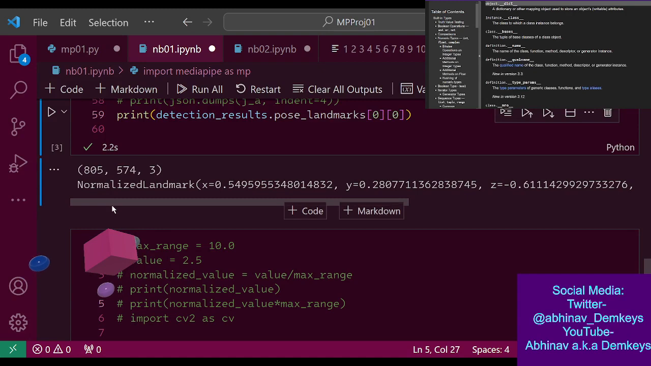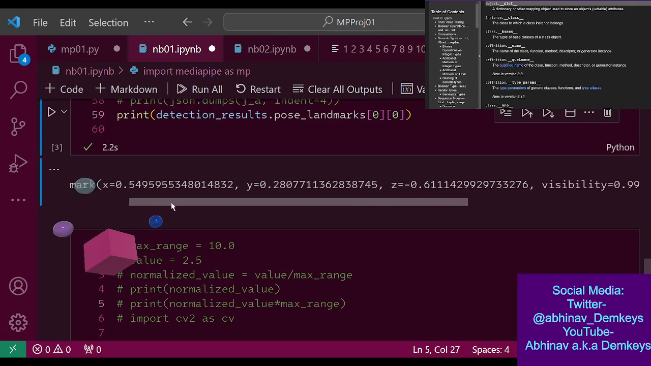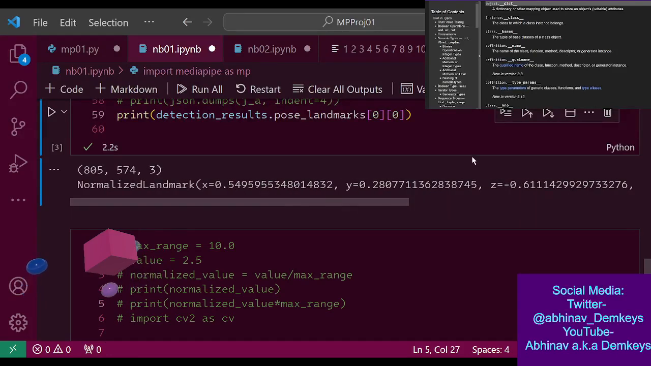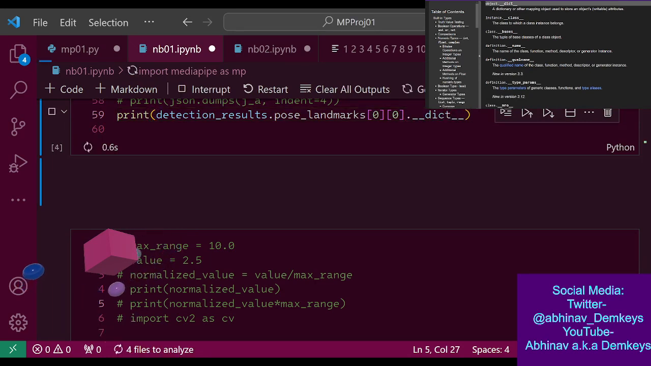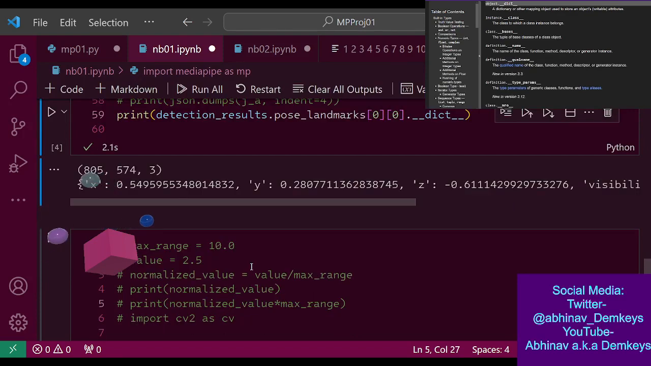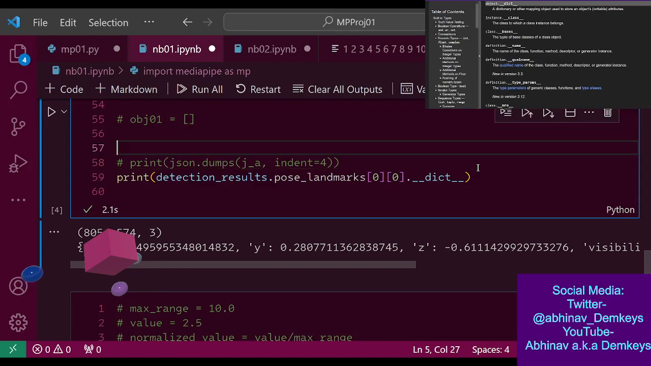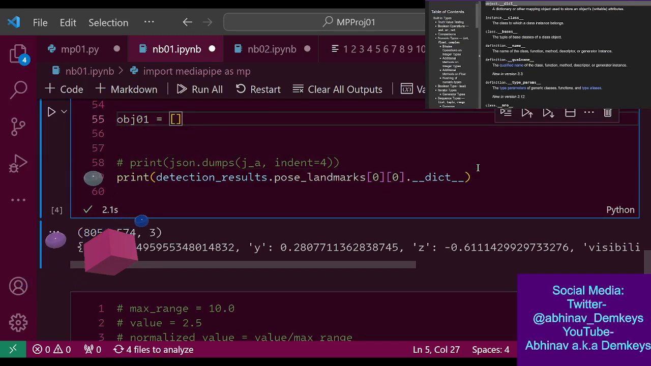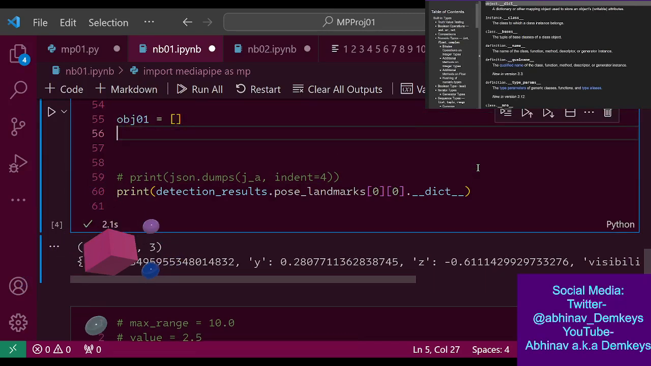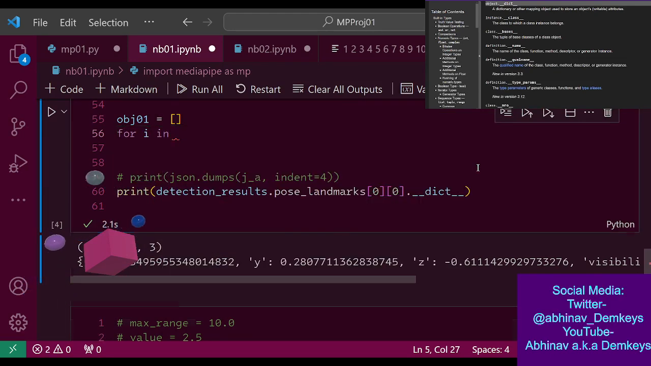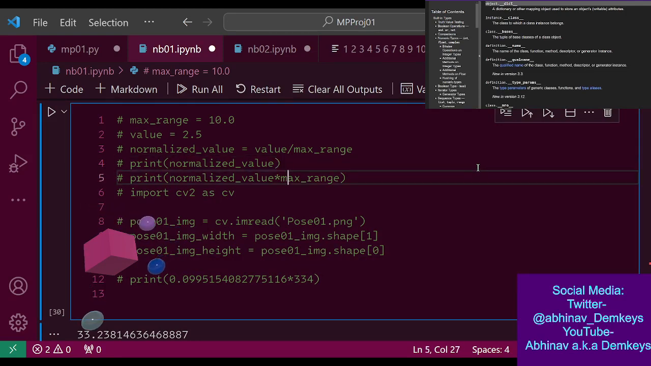Now, normalized landmark has a couple of fields. It has X, Y, Z, visibility, and presence. This is what I'm looking for, right? So if this is an object, would this have a dictionary? Yes, it does. Okay, so I can create a list out of this, and the list can contain all the dictionaries. So for I in... Oh, what just happened?